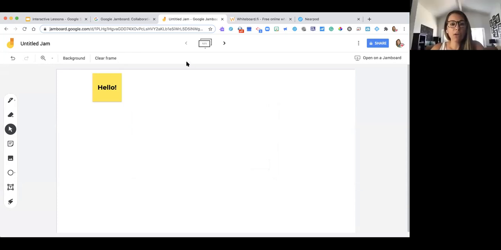Now, the thing with Google Jamboard, there's a few pieces. The first one is they switch their numbers. So you can only have 25 students on a single Jamboard at one time. So Whiteboard FI, you can have up to 50 students. On Google Jamboard, you can only have 25 students on one jam at one time.